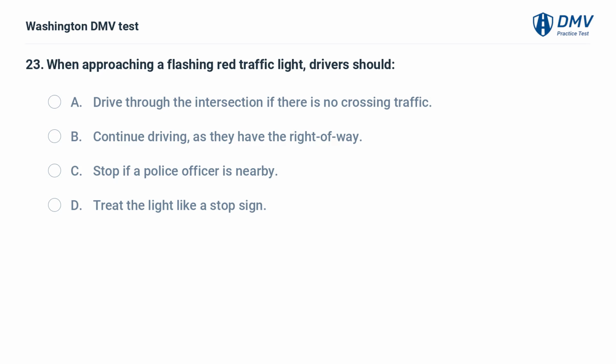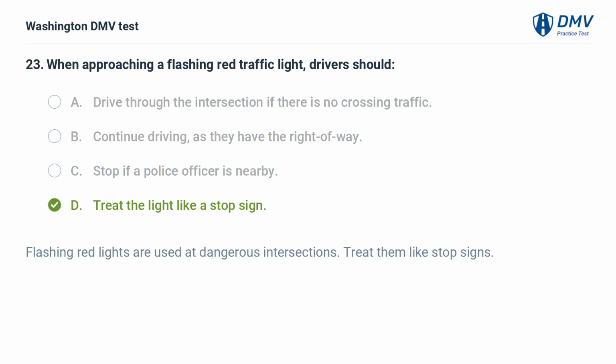When approaching a flashing red traffic light, drivers should A. drive through the intersection if there is no crossing traffic. B. continue driving, as they have the right of way. C. stop if a police officer is nearby. D. treat the light like a stop sign. D. treat the light like a stop sign. Flashing red lights are used at dangerous intersections. Treat them like stop signs.